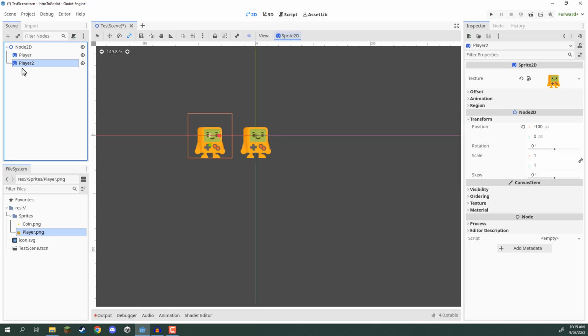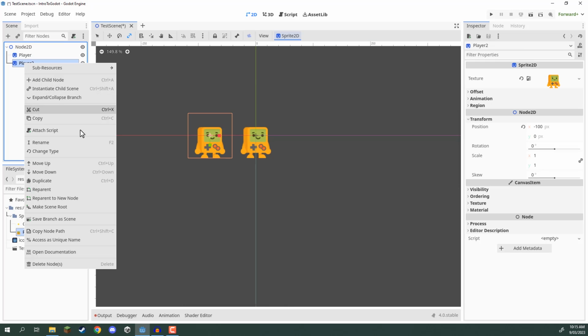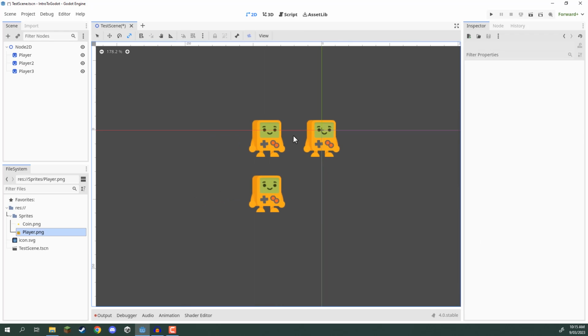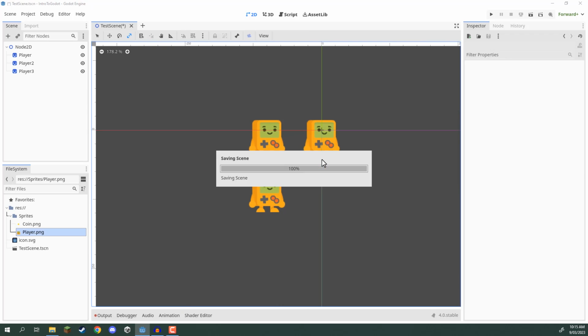Now we can also go ahead and duplicate that again. And another way to duplicate is by just right clicking the node and going down to duplicate. Okay, we can then change that transform position to be, let's just say 100 on the Y. So now we have 3 players in our test scene.